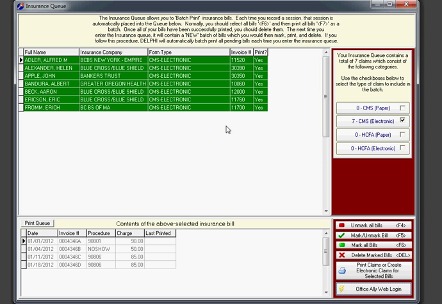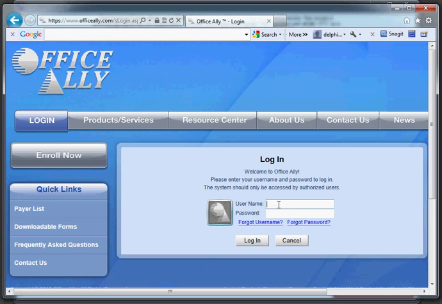Now, the reason I'm not going to delete these claims is that we're going to pretend that we're starting over again. And what I showed you in the previous example, or just a few seconds ago, was the first time that you connected to Office Ally. But this time, the second time that you connect to Office Ally, and you give your username and password, your username and password will not be what I'm typing here. And I log in.